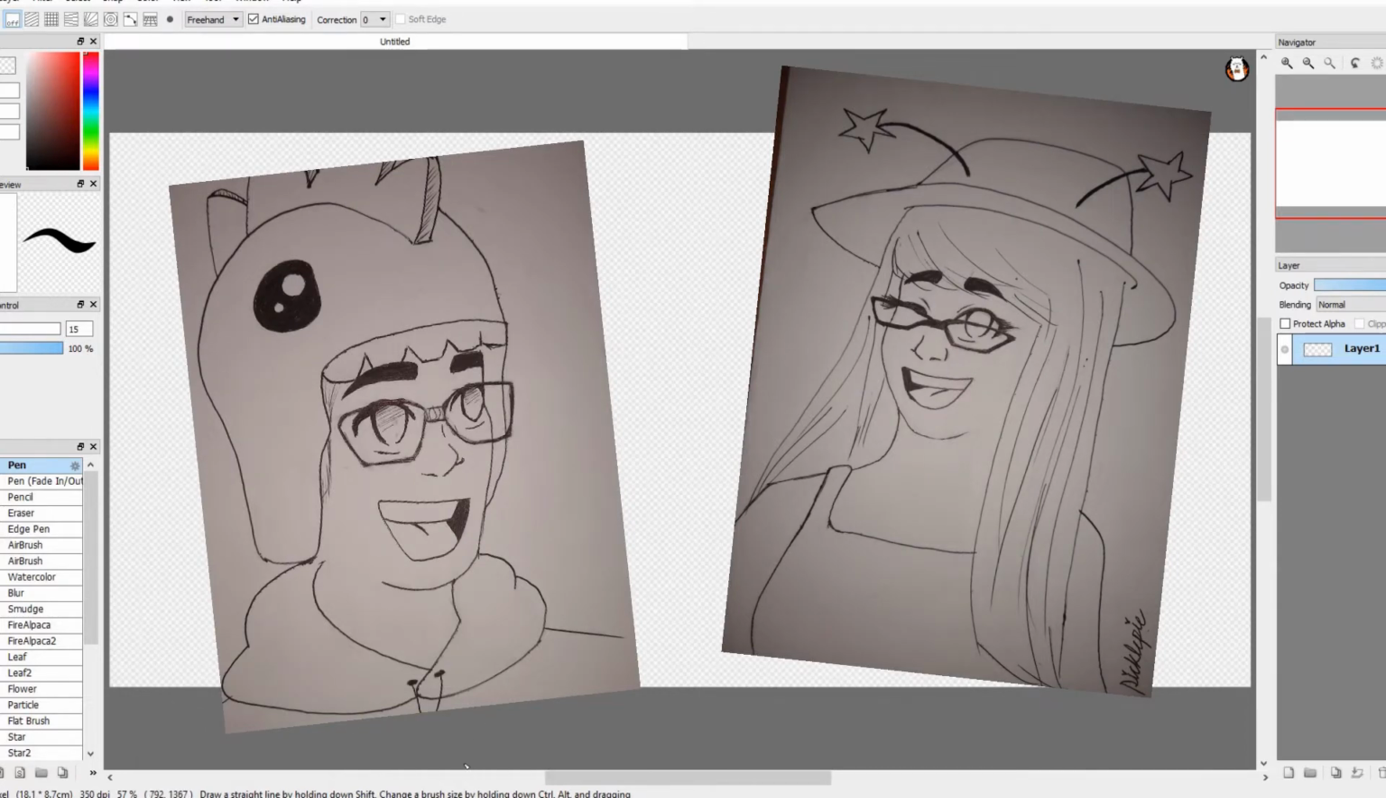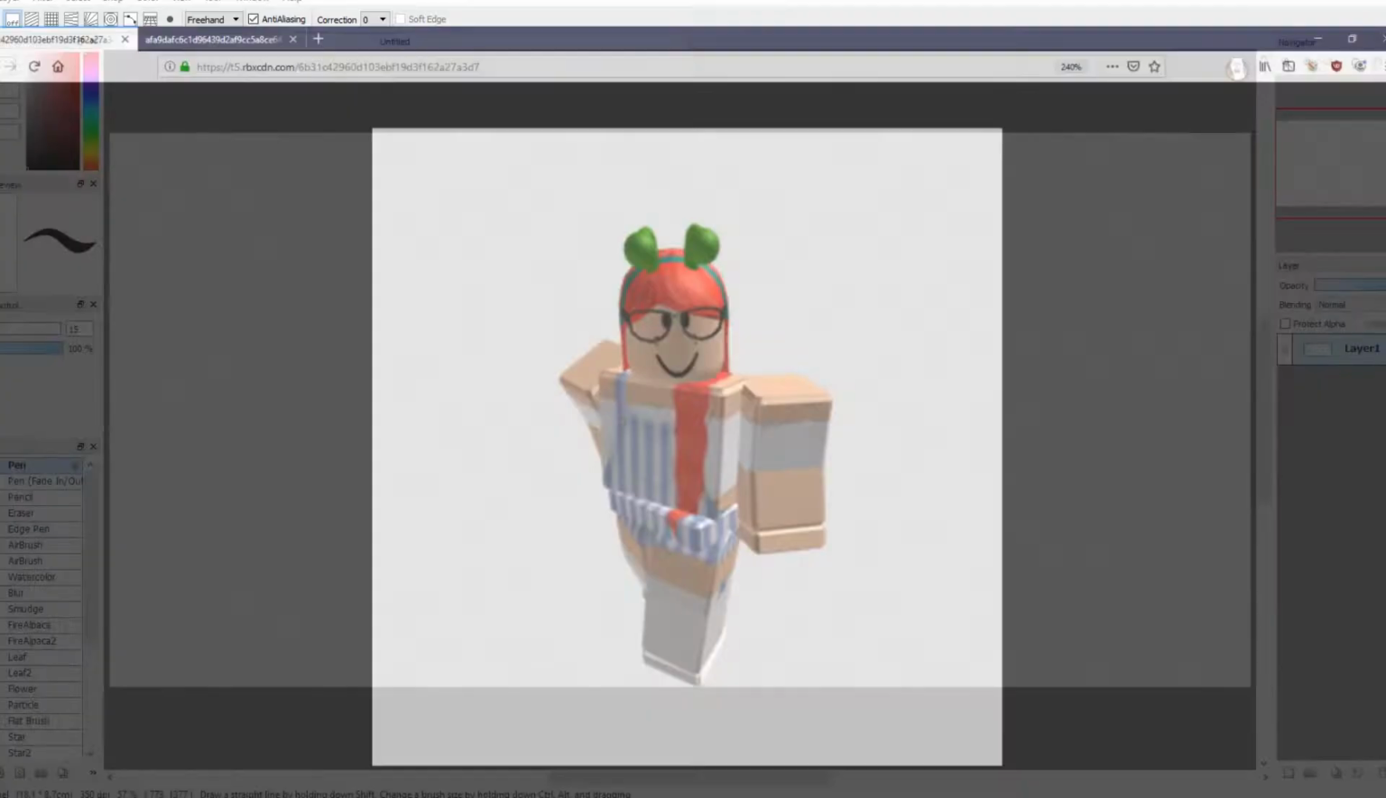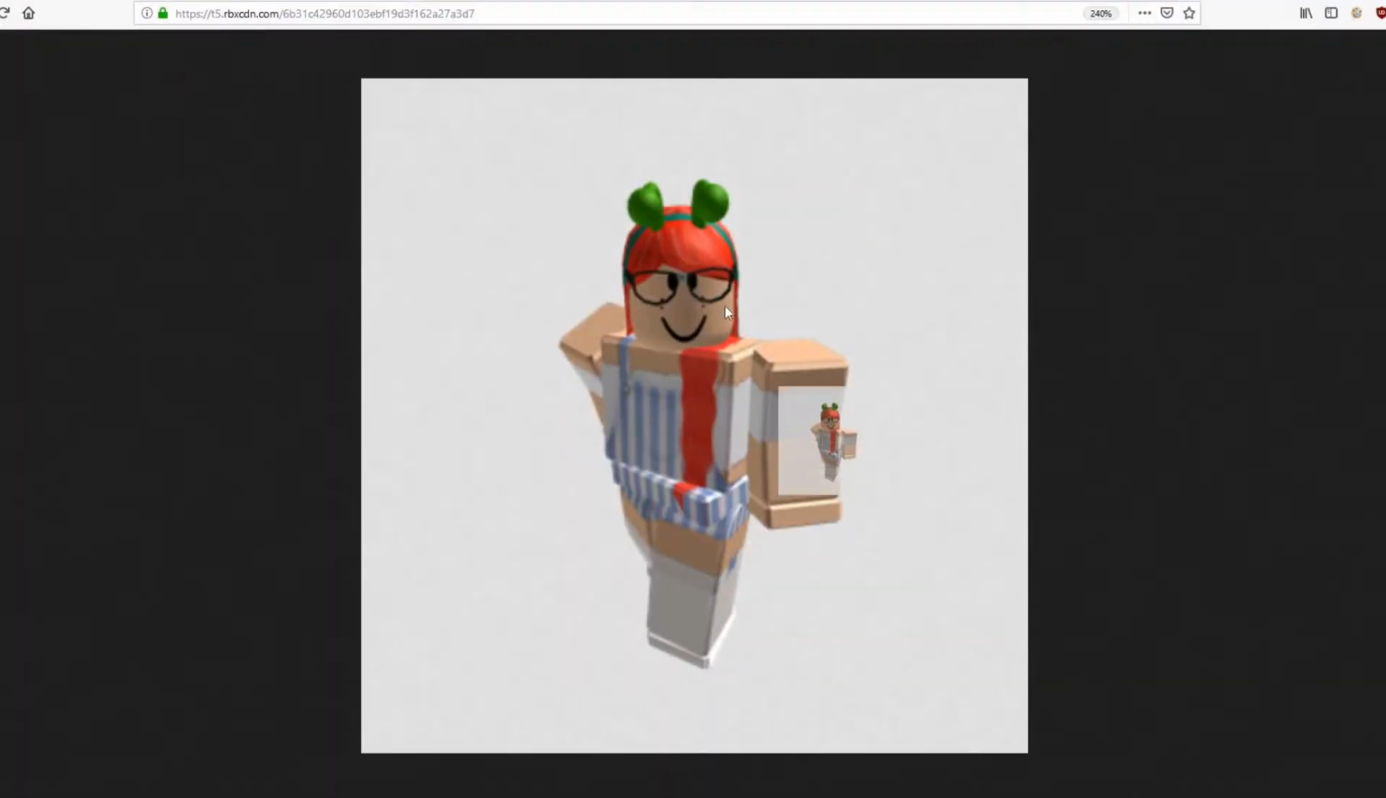So for the first step, you're going to need to find a picture of your Roblox character. I have a picture pulled up on my browser right here of my Roblox character that I'm going to want to draw. I just made sure I got a nice reference photo. Of course, if you know what you want to draw in your mind, then you don't need to have a reference. Just sometimes you may forget certain details of your character, so it's always good to have a little reference photo so you know exactly what you're going for.